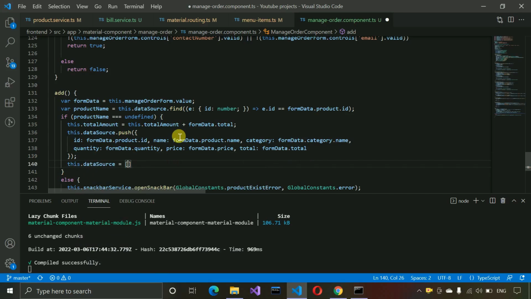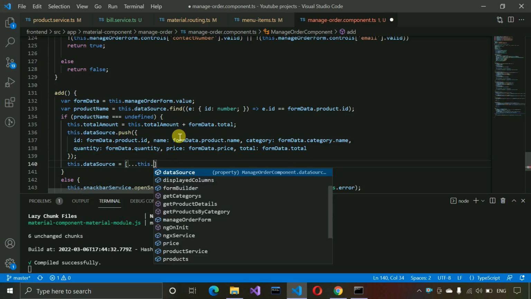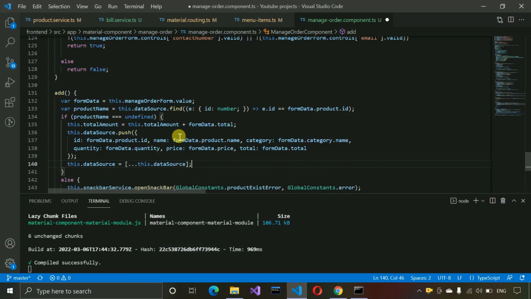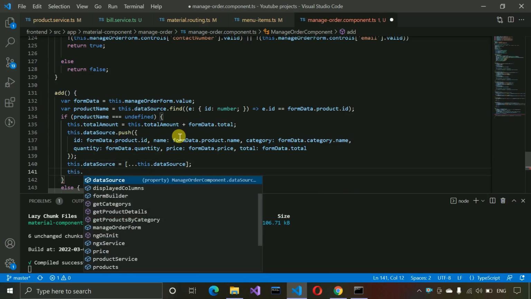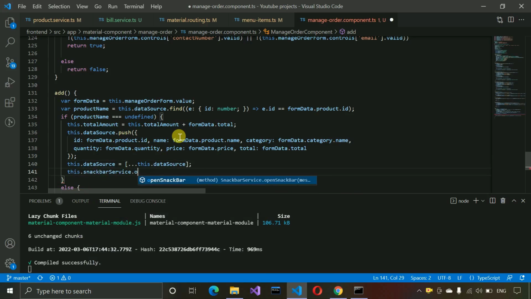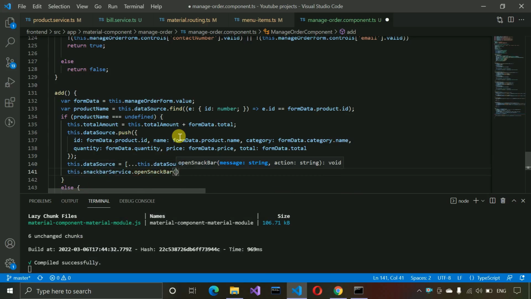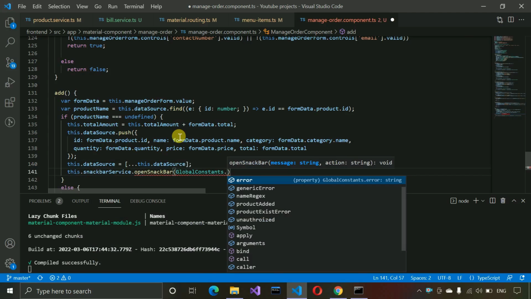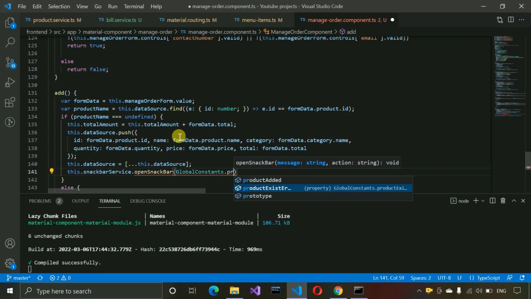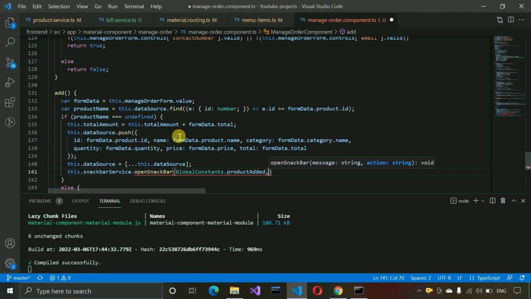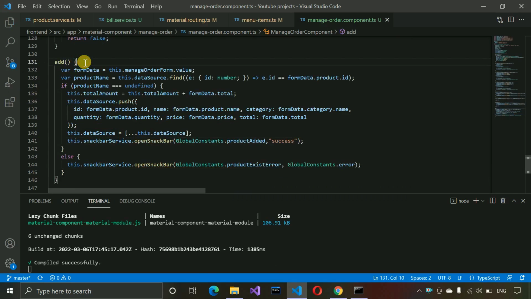then we have to put three dots, and after that this.dataSource, and then we have to write this.snackbarService.openSnackBar, and then we have to write GlobalConstants.productAdded, this one, sorry, productAdded, the first one, and here we need to write success and put a semicolon. So this is related to add, how we'll handle add one.